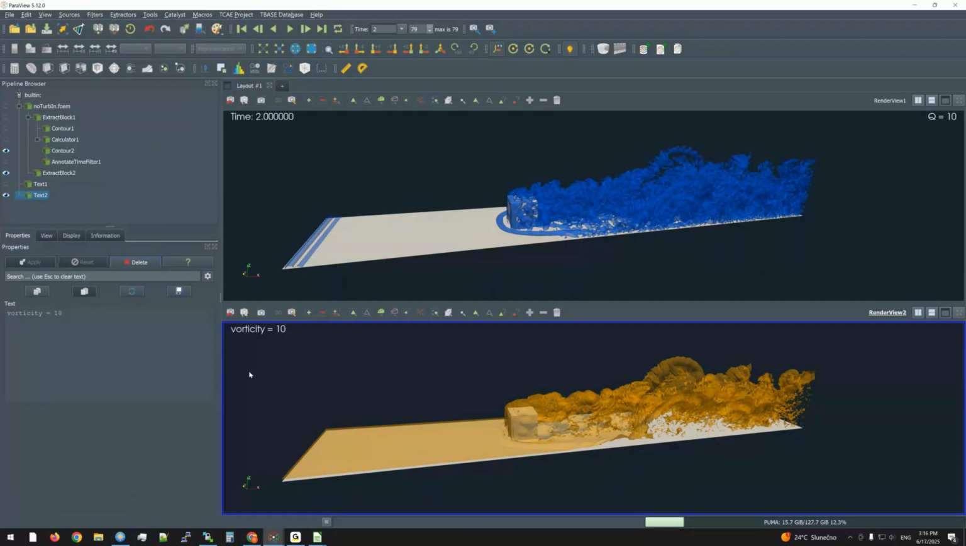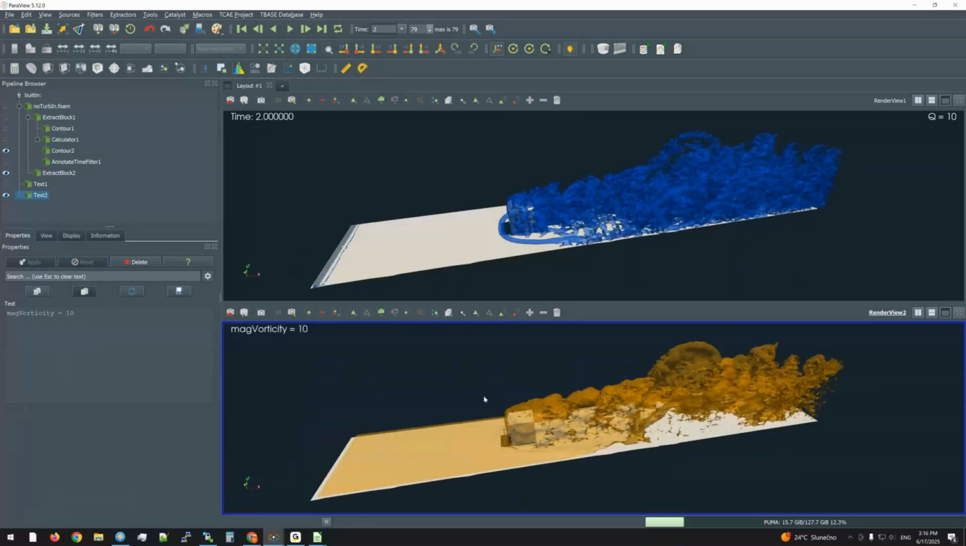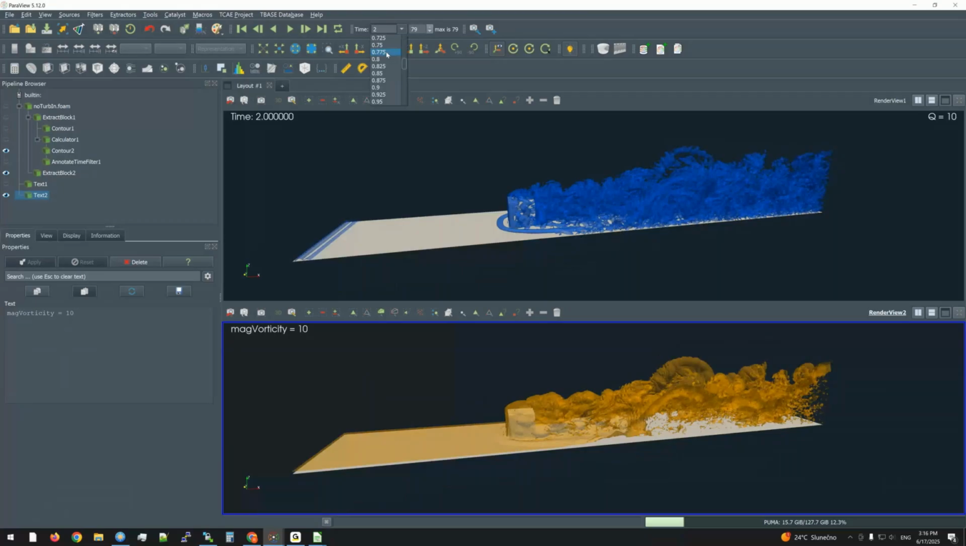Okay, or magnitude to be more precise. Perfect. And now, if you change the time frame, of course, the particular data will be loaded.